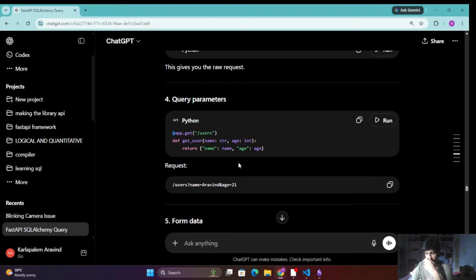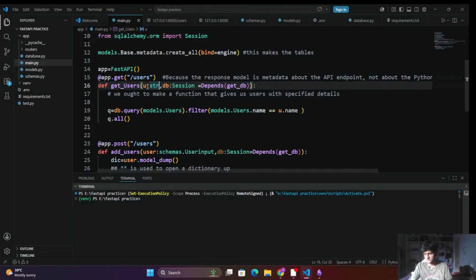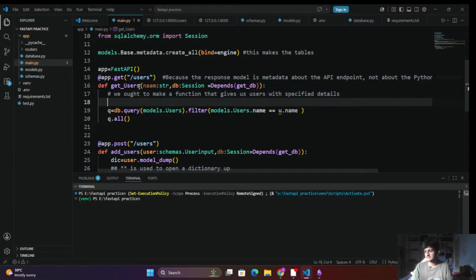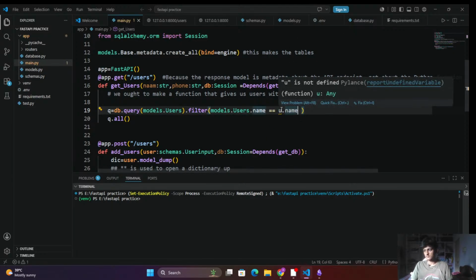Name. So we have to have a question mark and you simply write it like this. Chalo, no problem. Naam, let me just say naam. And also you need phone. Let's say phone. It is also a string, right? I just changed the data type in the models as string, so I'll keep it as string. This also as string.